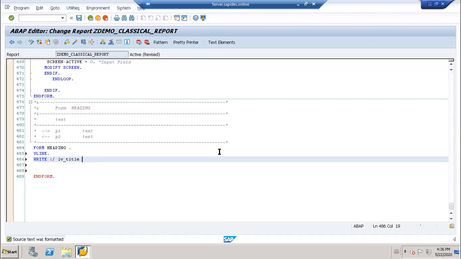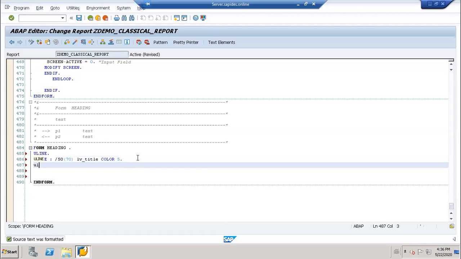Okay. Color fifth. To center it, I must give a position. So let's say I'm giving 50 of 50 of 30. And this one has to be written at the beginning. Okay. At the beginning. And then you have a line.